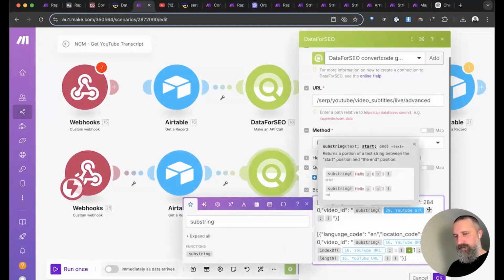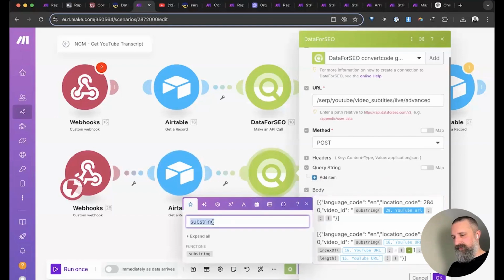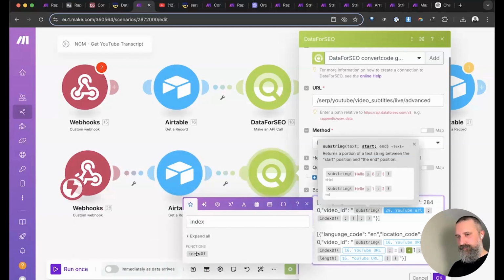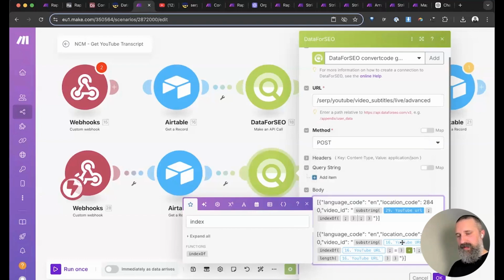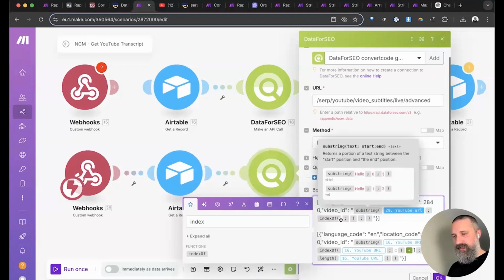So I'm going to click in here where I want the data to go, I'll take out substring and I'll type in index. And if I click now, it's going to go in the wrong place. I need to go back to here again. Click on index of. It says, this returns a portion of a text string between the start position and the end position. We want to say a substring, and this text that we're dealing with is the YouTube URL. And then we want to do index of, which is nested into the correct place within substring.